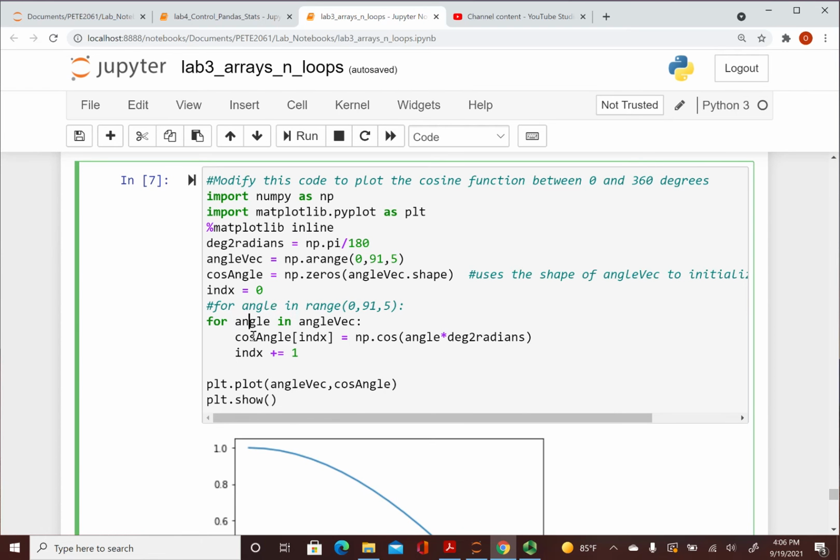First time through, 0 degrees gets stored in angle, and then you can find cosine at the first index. Index is 0, right? And it's np.cos for cosine, and it's the angle, which is 0 degrees times degree to radian. We're converting it to radians. And then we have the increment, so that the next time the result is stored in the next index instead of overriding at the same location. That's why it's important to have these at the bottom.